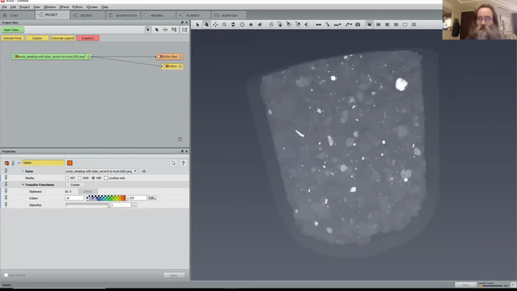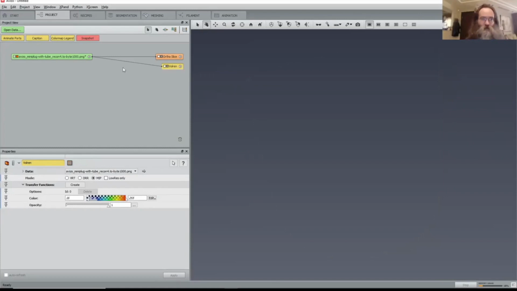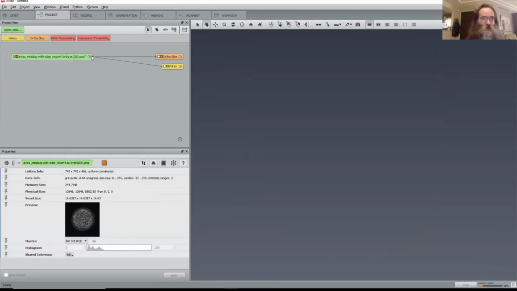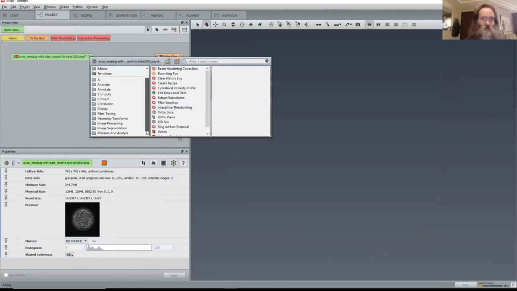The first thing, if you want to do that, is let's turn off the volume rendering. If you have a volume like this, there is a group called Image Segmentation, and you have a bunch of different modules there, including thresholding. And we look at thresholding first.